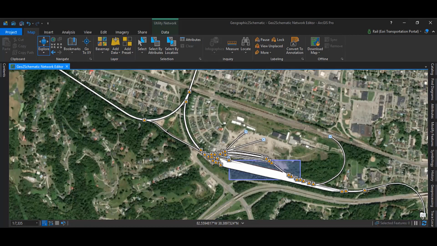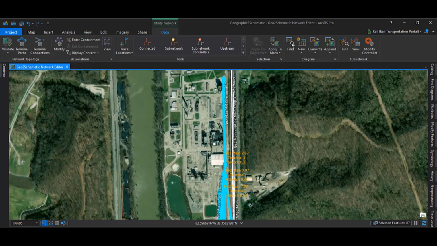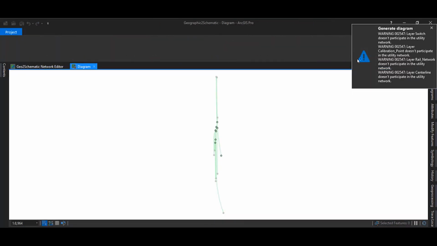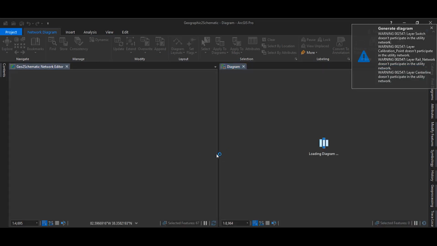So let's get started. I'm going to hop over to my areas. I'm going to select some rail lines, and then I'm going to create a diagram. It's just that simple. It's in the toolbar. It'll go ahead and generate a schematic. When you first generate a schematic, it's going to look just like your geographic. So on the left side here, we have our geographic, the features we selected. On the right, we have the diagram.